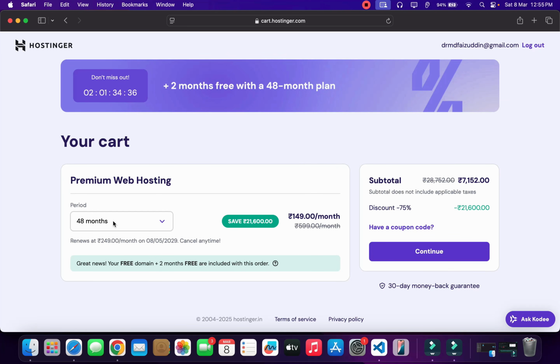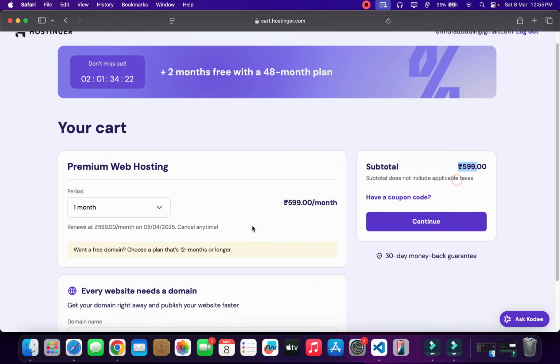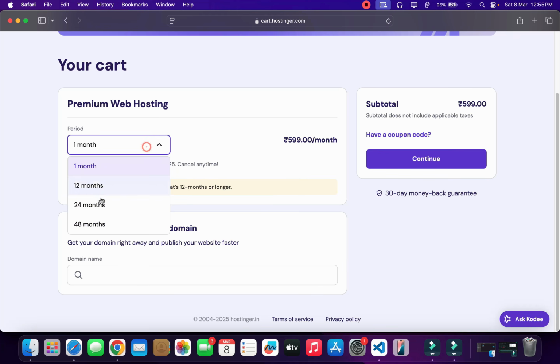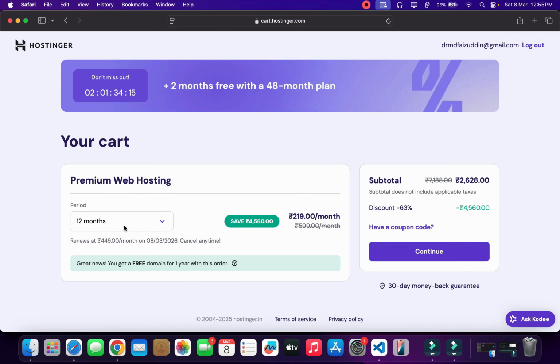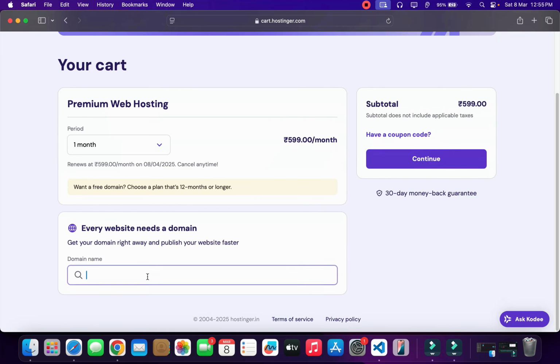It's the premium plan, and by default 48 months is selected, but for demo purposes I will go with 1 month. I would encourage you to pick 24 or 48 months, so you get the maximum discount. I'll pick 1 month, and here it's going to cost me this. I also want to get a domain, because a free domain is available only in the 12-month plan, not in 1 month. So I'm going to simply buy a domain right from here.